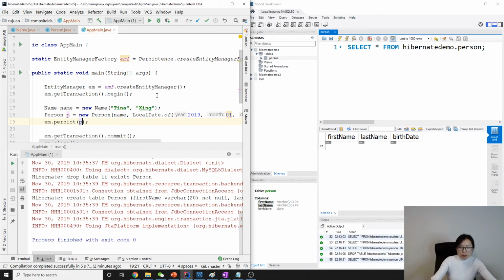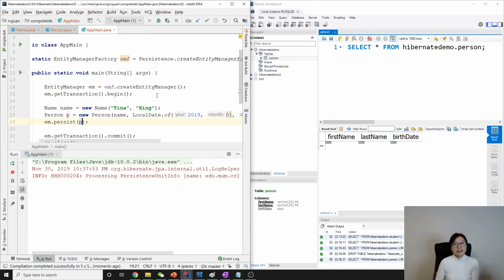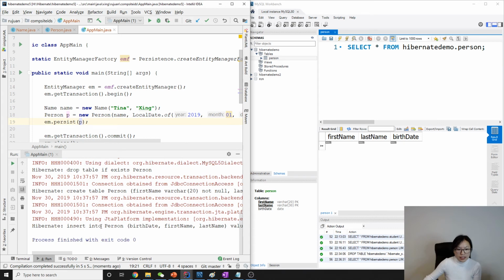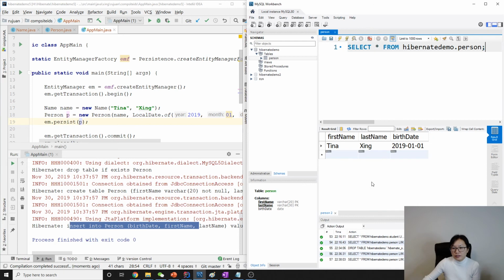And let's run one more time, and see the actual value stored. Okay, it's going to store Tina, XING, and 2019 January 1st. Okay, the insert statement succeeded. No errors. So refresh. You will see everything is stored successfully.